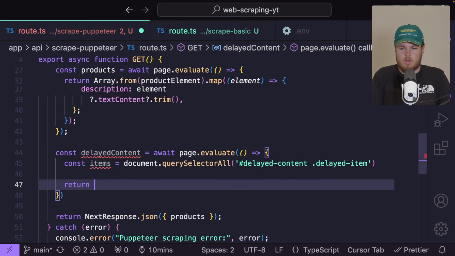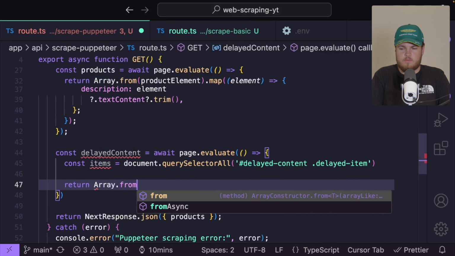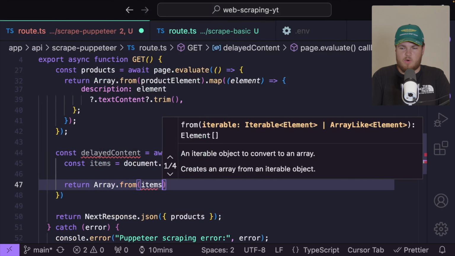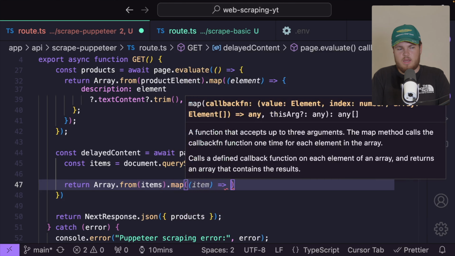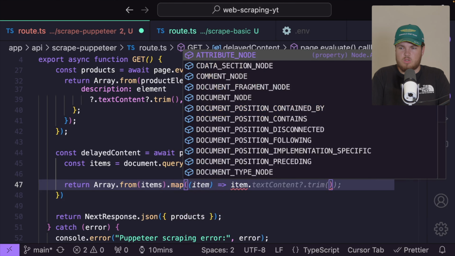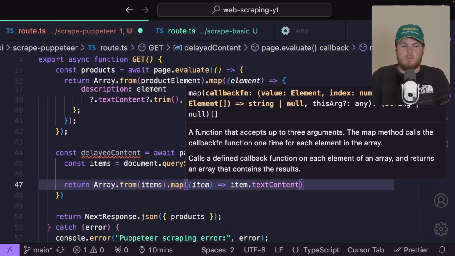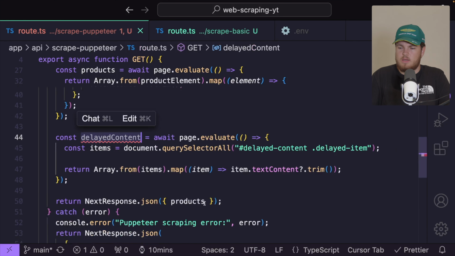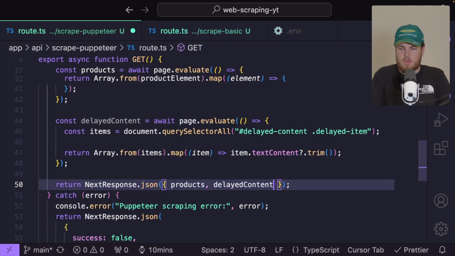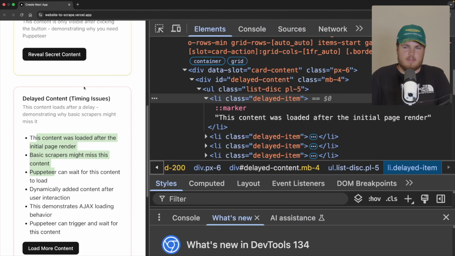So let's do a return. Let's again get our Array.from as an argument. Let's pass our items, and let's do a dot map. Let's get an item, let's return it, and I want to return my item.textContent, because I want to again get my content. Let's also use the trim method. So let's append dot trim and let's invoke it. So now this is finished, and let's also return our delayed content. So after our products, I can pass my delayed content, and let's test it out.